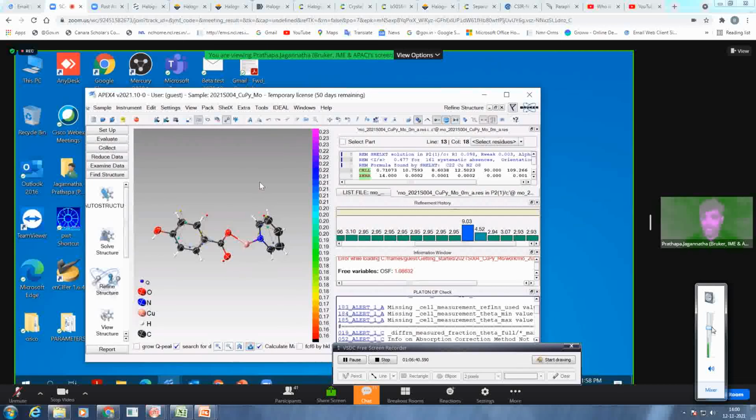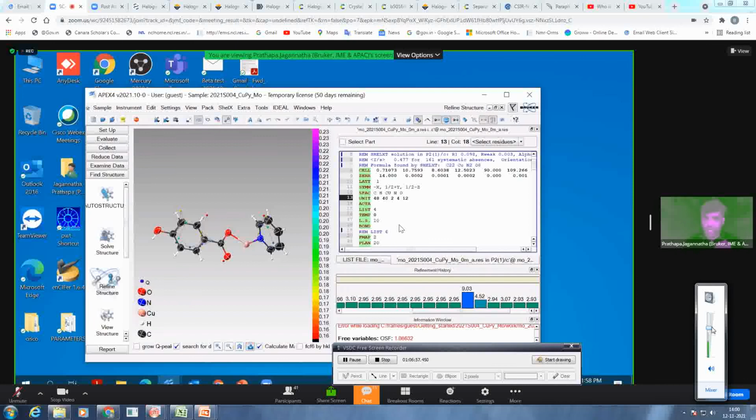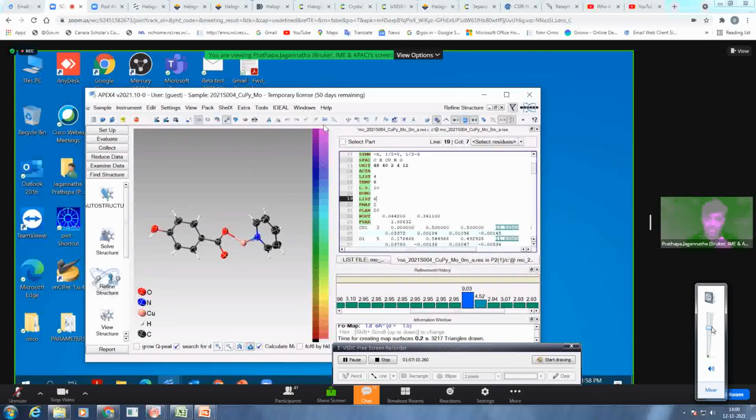So additionally, here in the select layer, you can also create some contour maps, Voronoi polyhedra and so on. For that, you have to create some map contour plots. How to create? First of all, you need to use this calculate maps option with the list 6 command. I just refine it once. I refined, so get rid of the Q peaks.